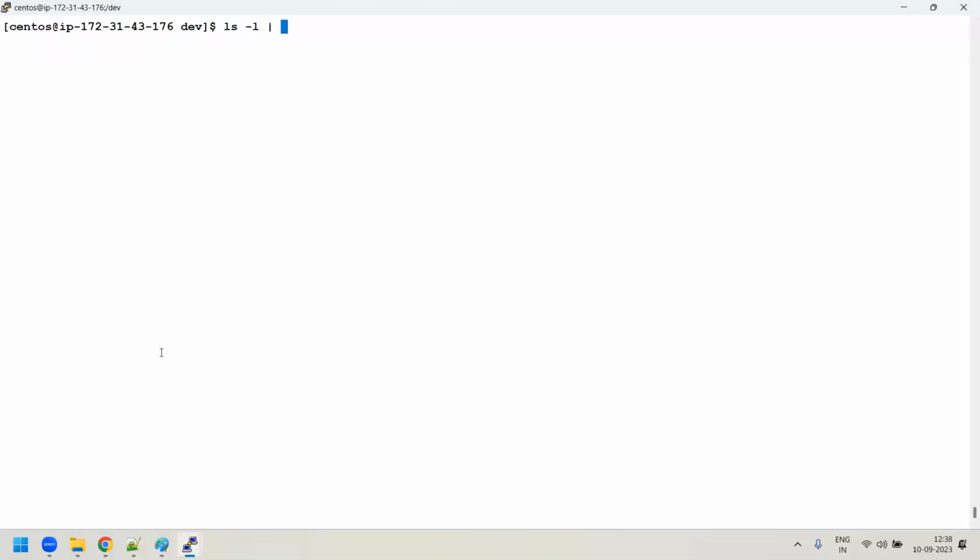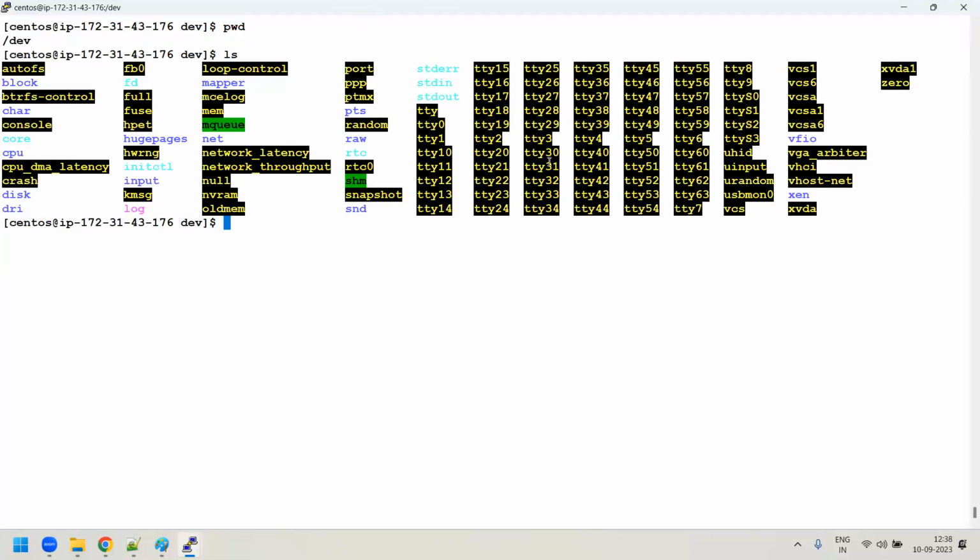Now, to make you understand in a still better way, if I do an ls -l piped to grep, guys, I'm under the dev directory only. See, if I do pwd, I'm under the dev directory. As I said, dev has all kinds of special character device files and block device files. Can you see tty0, tty1, tty10, 11, 12? So you have so many terminals which start with tty.